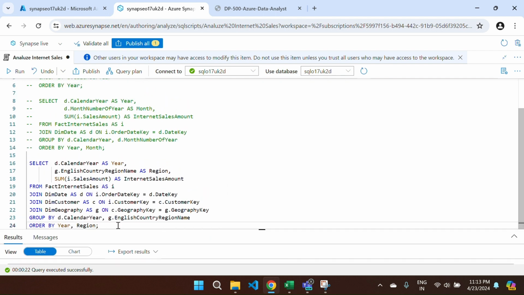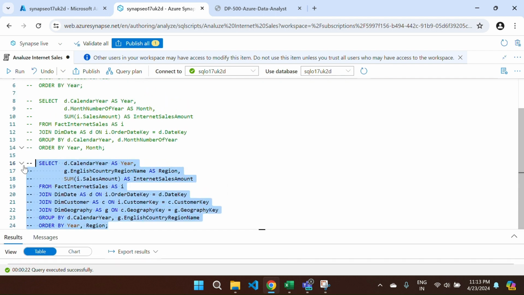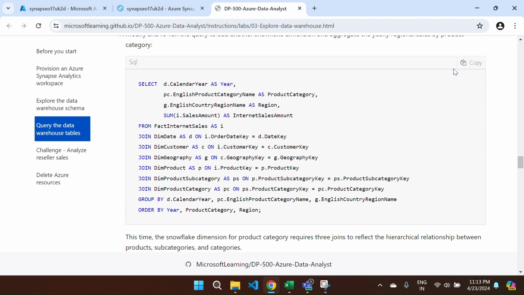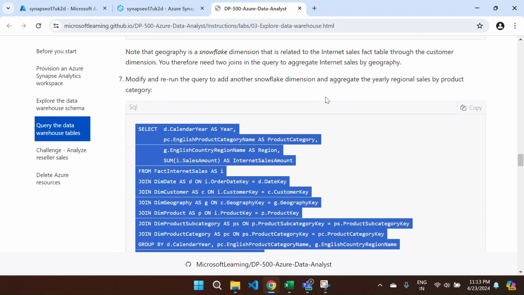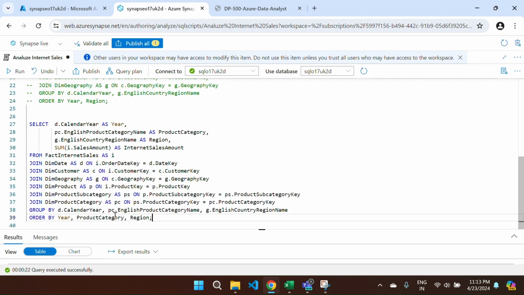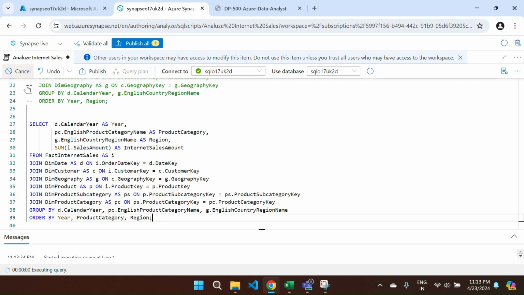I'm not explaining the code in detail because the video length will be too much. That's why I'm not going into detail. Just copy and paste the code. This code will be snowflaking of dimension, aggregating yearly region sales by product category. Let's see how it differs from the above one. Just run it.